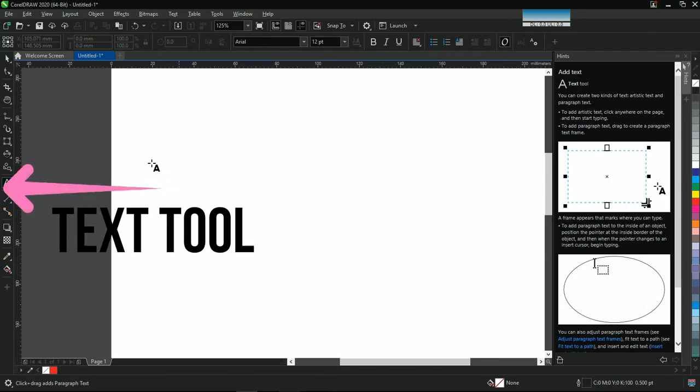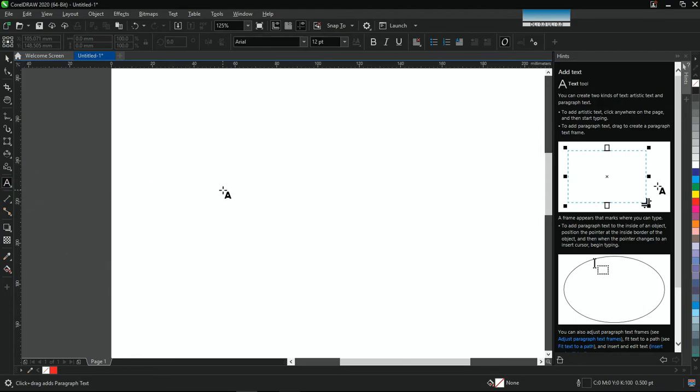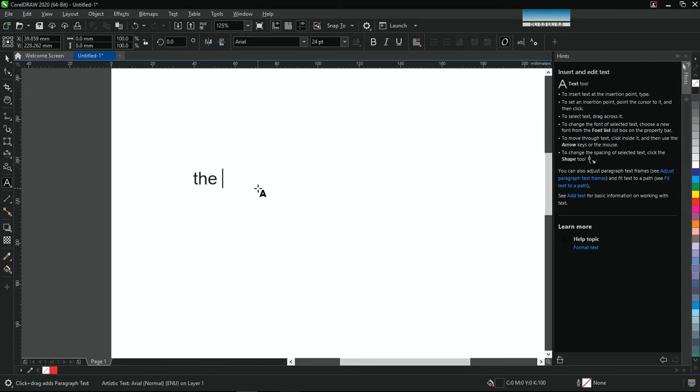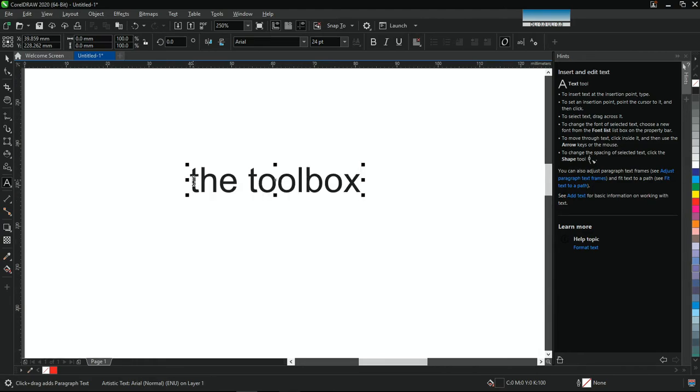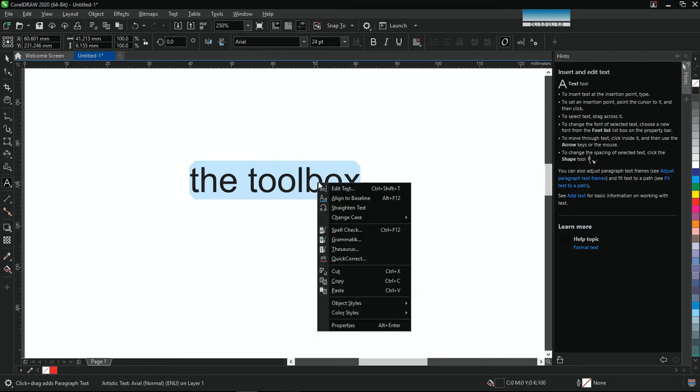So for us to type in a text, you can just click down here. So you can just have the toolbox. Like I have this in small letter, so if I want to change it to a capital letter, I'll just highlight all the text here, then right click on it. If I want to change it to a capital letter or a small letter, we have some other options here. You have sentence case, you have lowercase, you have uppercase.